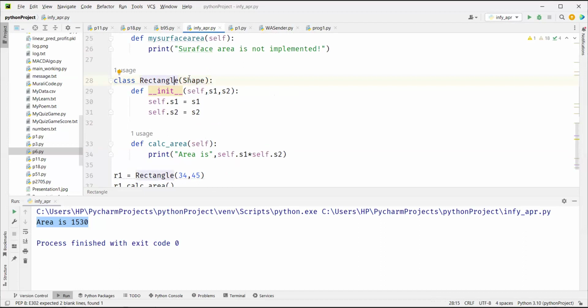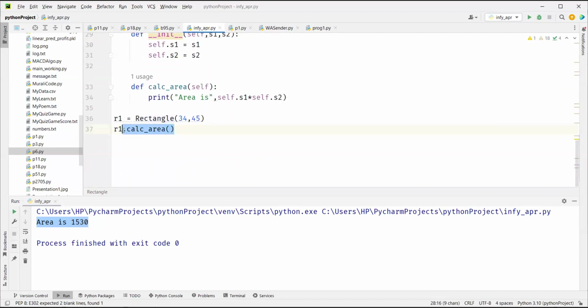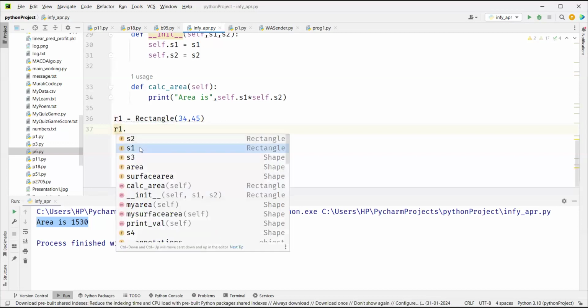So I'm saying that rectangle, okay, is a class and shape is the parent of rectangle. This is the base class. What you put in the bracket is base class and this is derived class. Okay, so I'm deriving rectangle from base. So base becomes parent and rectangle becomes the child class. Now when you do R1 dot, okay, you see S1, S2, S3 all are getting called, area, surface area. We only had calculate area, but you're able to access surface area and area both.